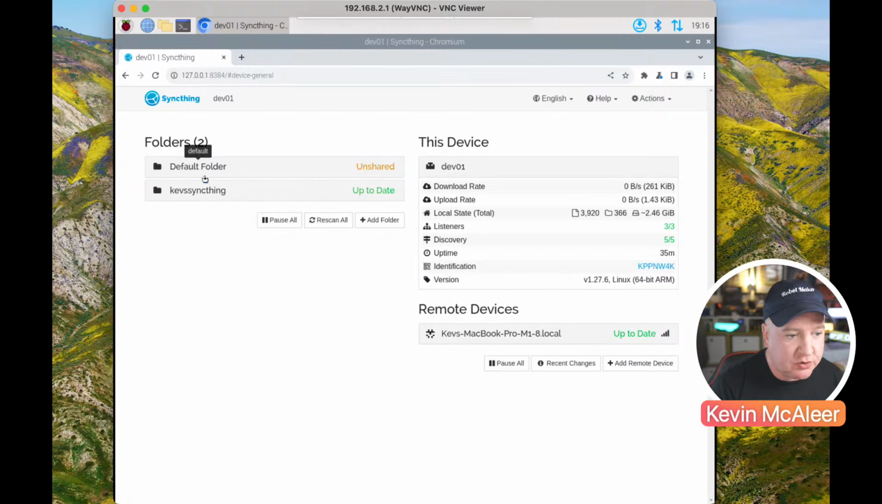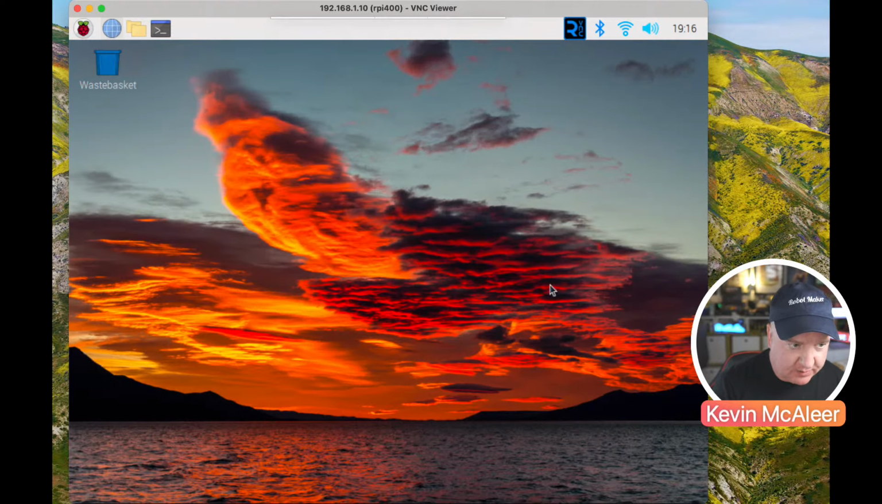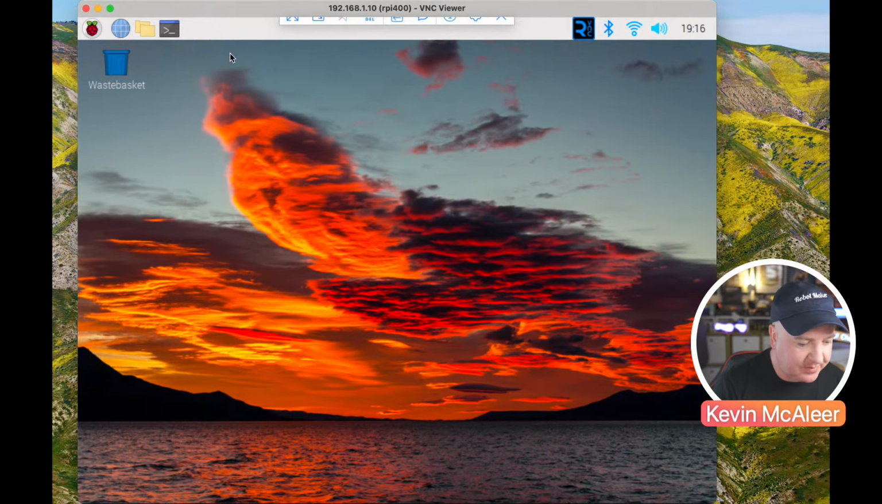So I've already got two folders set up on here, one that's not being shared at the moment and one called Syncthing, which is being shared. And you can see down there the remote device is this laptop that I'm using, Kev's MacBook M1. And this device is called Dev 01. So we're going to use this later on as a remote device to share files to. So this has already got Syncthing installed. So if I now go over to the other machine, let me just find that one. Here we go. So this is my Raspberry Pi 400, the one I said I need to back up. Let me just move this little window out the way.